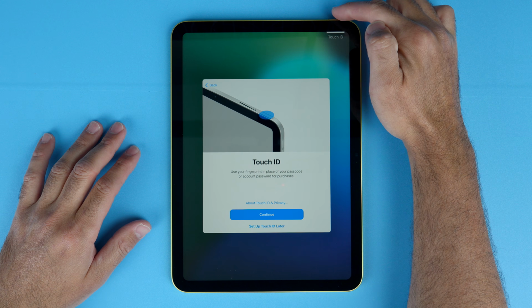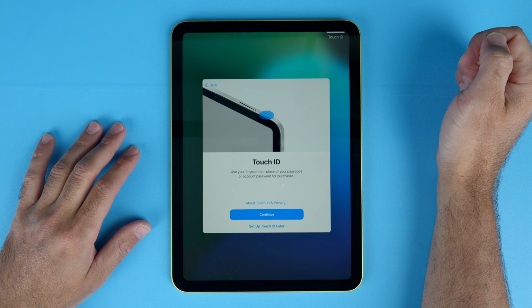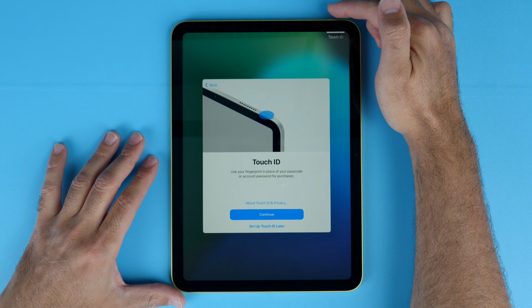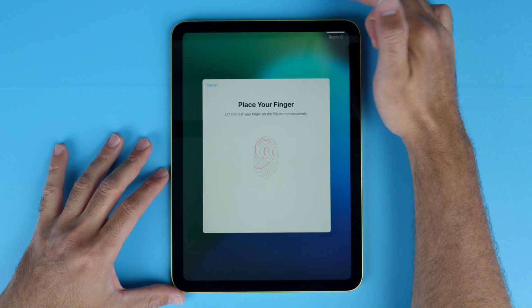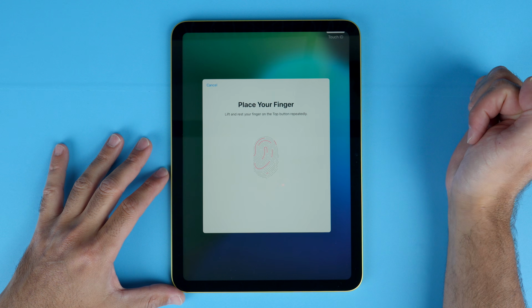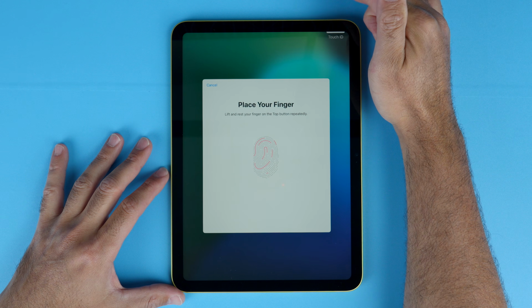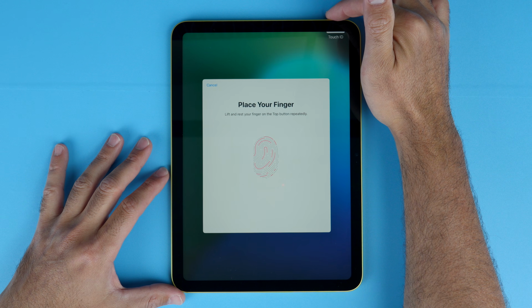So what you want to do is the button on top, which is your power on and off switch, you're going to just rest your finger on there. We're not going to press the button. We're just going to rest it. And you can see that these lines, as I rest it, will start to fill up. And so every time you see the lines fill up, you just release and just press again. And what that's doing is it's scanning my finger.